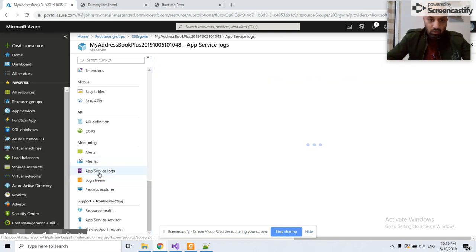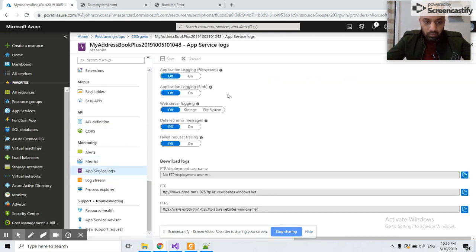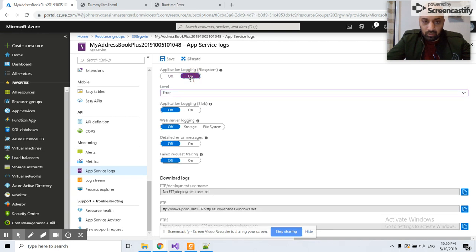If I see app service logs, I go here and I can enable the logs so that whatever is being thrown by the application is logged somewhere. The very first thing is application logging. I'm going to turn it on. File system means that where my app is deployed right now, under a particular folder, it will start putting the logs on that folder, just like the access logs on your IIS. The only difference is that you cannot access those logs in here, just like you can do on-prem.